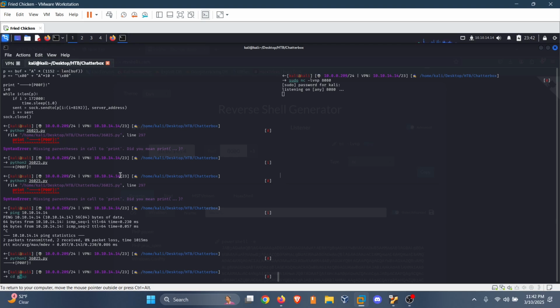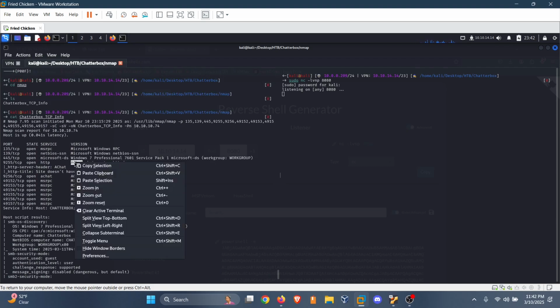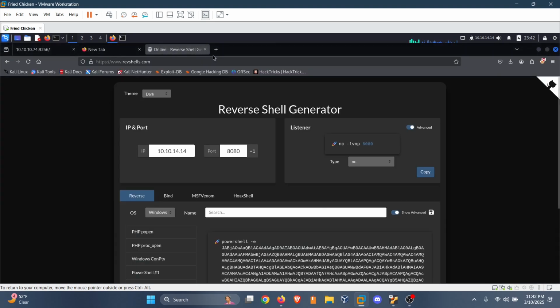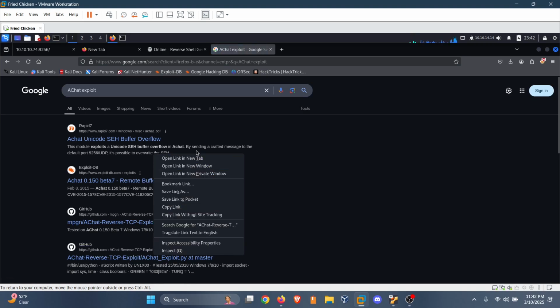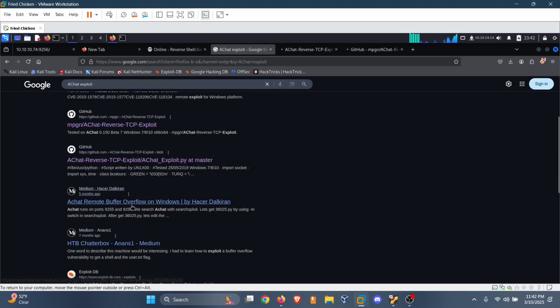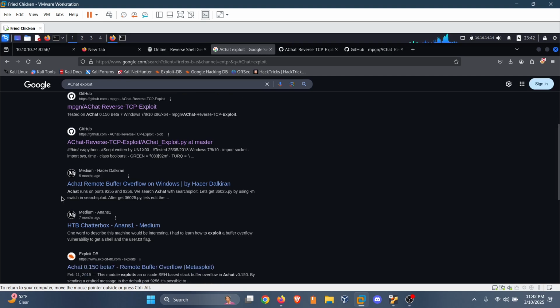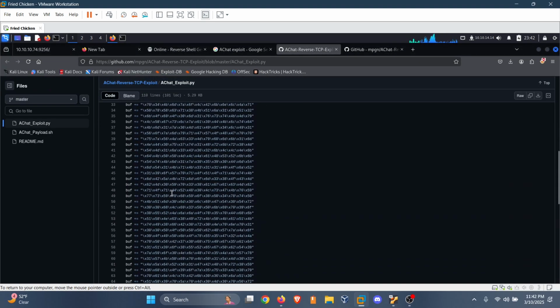What we are going to do now is let's see if GitHub has any better exploits that we can use. It's called AChat exploit. So we do have this TCP exploit. This is also nice, AChat remote buffer overflow on Windows. This seems like a good thing to test out. I don't want to use this one. I mean, we could try remote buffer overflow. I might try MSFvenom because I haven't done anything like that in a while.